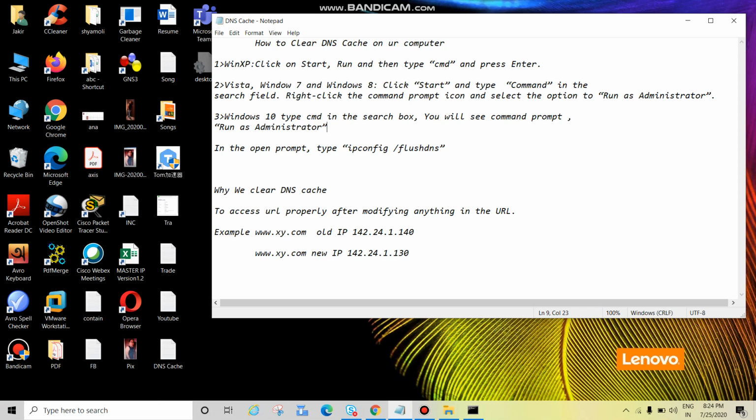For Windows XP, click on Start, then Run, then type CMD and press Enter. For Vista, Windows 7 and Windows 8, click Start and type command in the search field. Right click the command prompt icon and select the option to run as administrator.